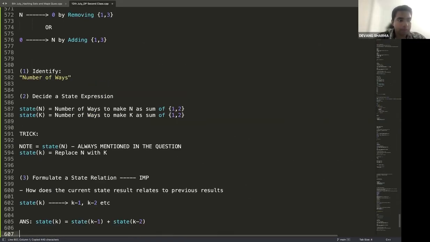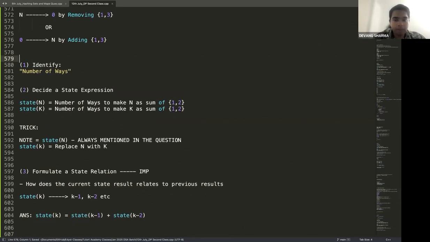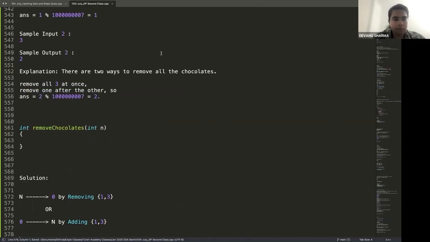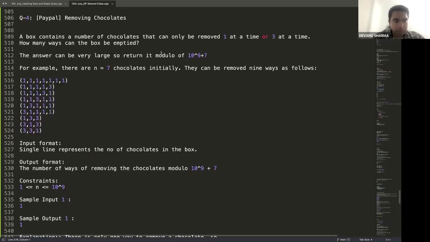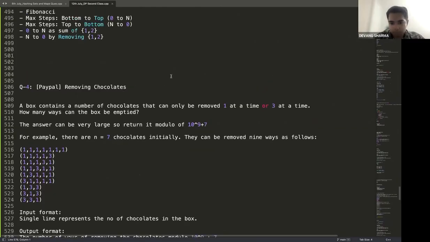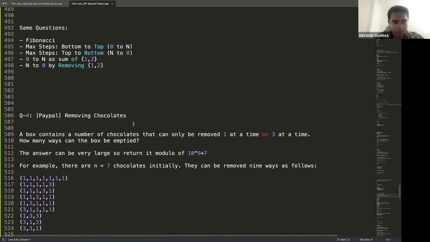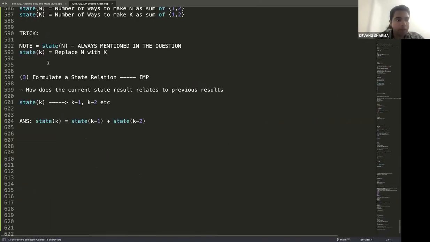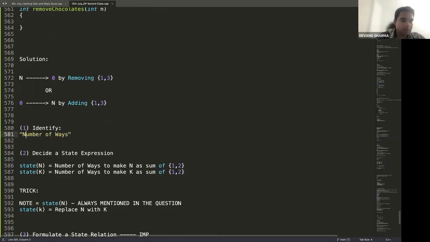Okay, let's start implementing. First thing first, what part of the problem statement identifies this can be solved by DP? If you look at the problem statement, it says how many ways the box can be emptied. This "how many ways" itself tells me this question can be solved by DP. So step number 1, or 1/3 of the problem, is already done.